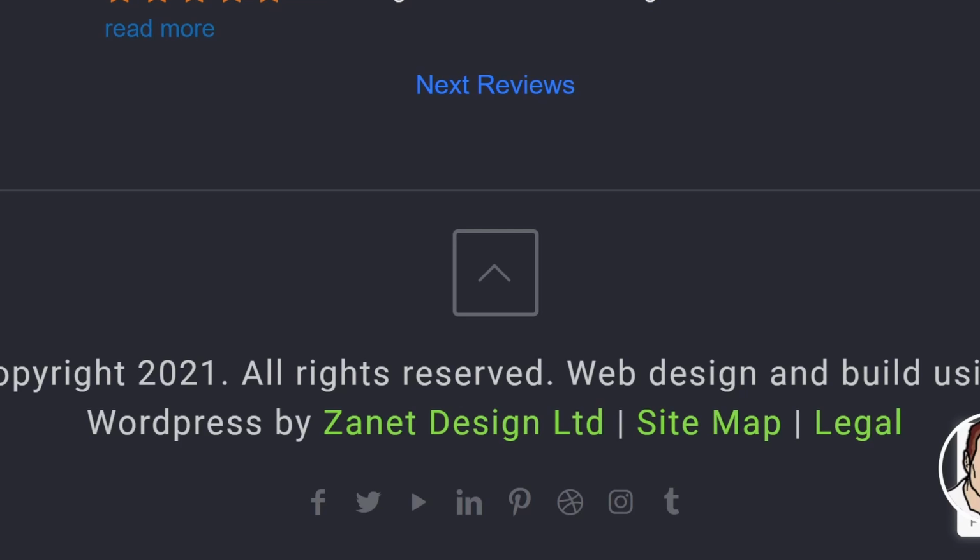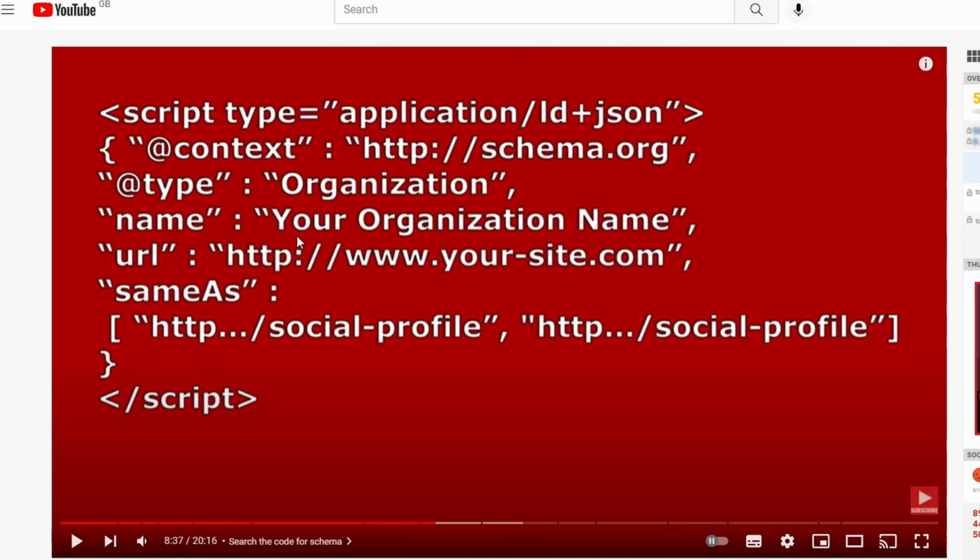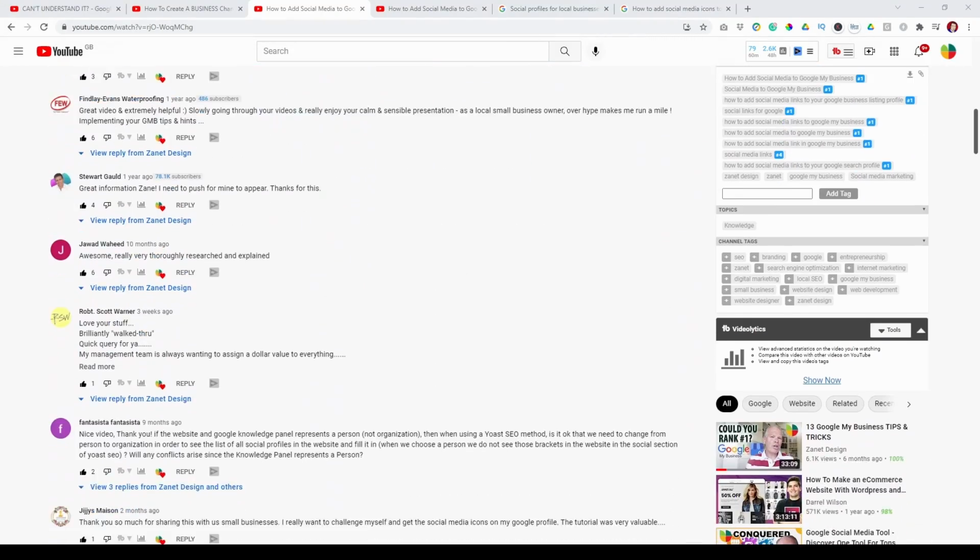And the second thing was there was some code as well that you could add, some schema code. And again, the video showed you how to do that, how to upload that so that Google also would find and understand where your social media links are. And those 2 things alone used to be enough to get listed and found on Google My Business listings and have your social media links added there. But things changed. And you'll notice that I then got lots of you saying, well, I've tried and done what you've said in this video and it hasn't worked for me.